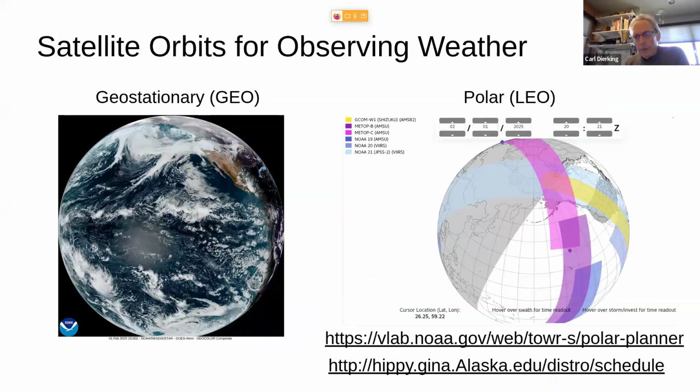I want to talk about the satellite products that we use to look at weather, but before I do, I want to talk a little about the different orbital strategies that are used for satellites. There's two different main orbits.